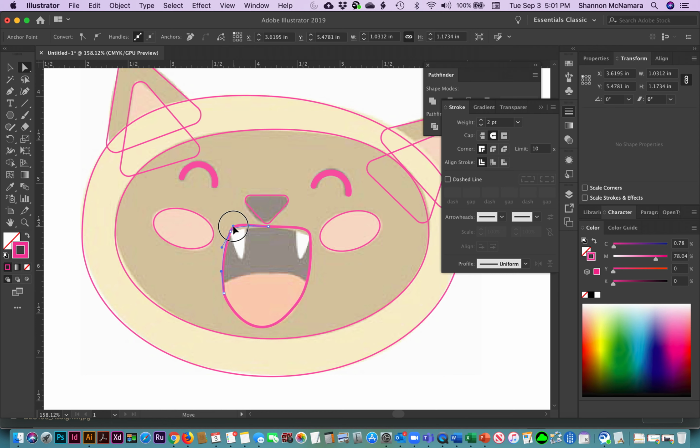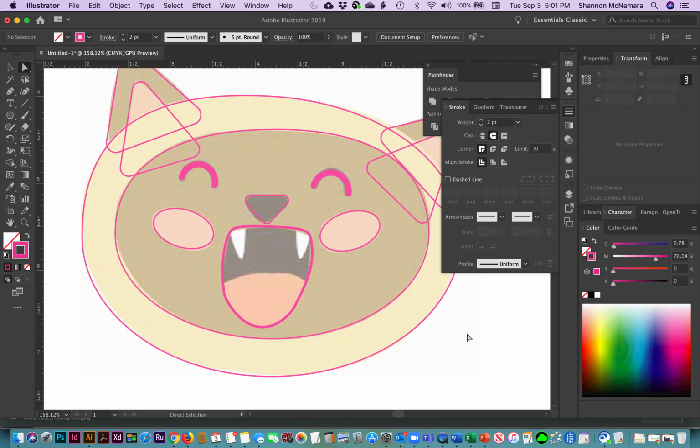You can even start to fix some of these if you want, if you kind of are getting the hang of it. So the little handles change the path. Perfect.